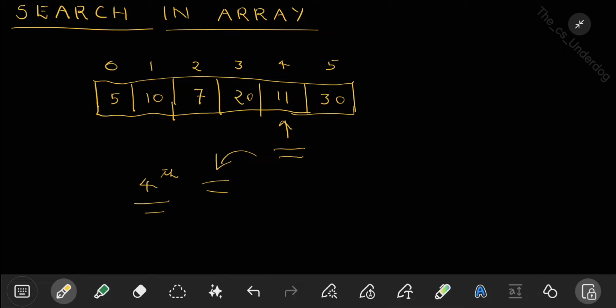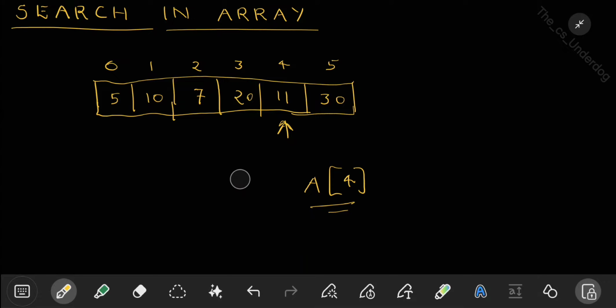What is the advantage now? If anyone wants to directly access the element 11, you can directly say array of 4. This will directly give access to this particular element. This is how searching is done. Let us write a pseudocode for this so that in case you want to write a program for this, you want to implement this in a computer, it should be easy for you. That is why we are writing the pseudocode.